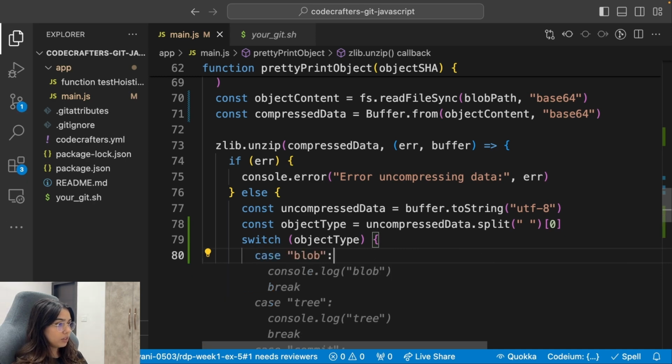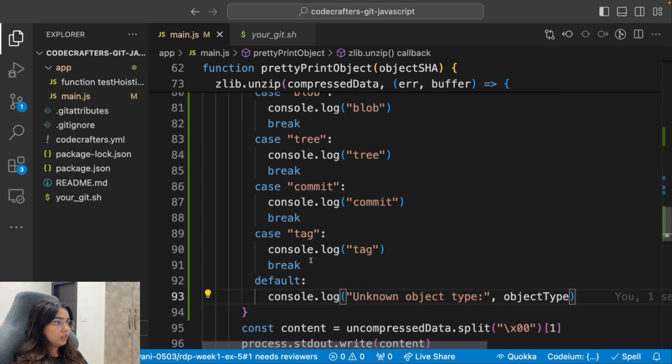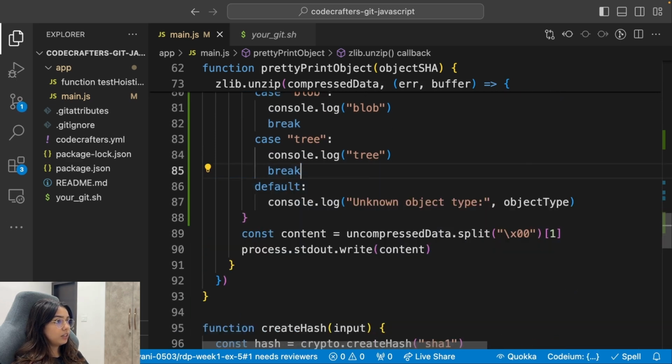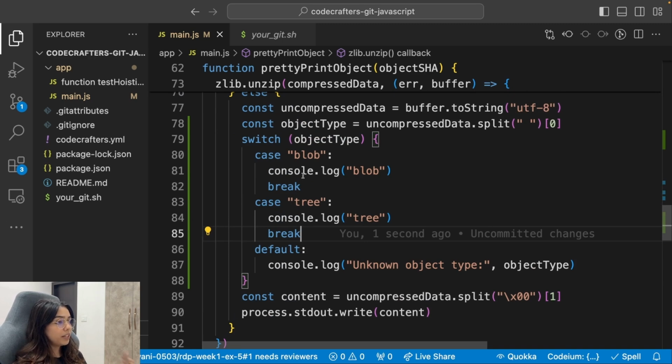Case blob, case tree, case commit. Let me remove commit and tag for now. We are going to be implementing commit later on as part of this challenge, so I'll add it later on.